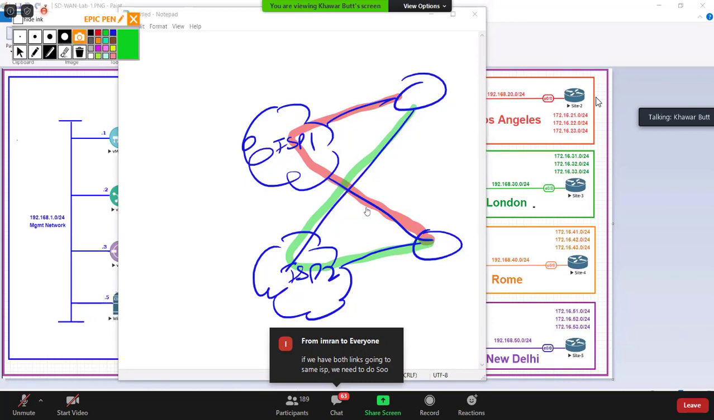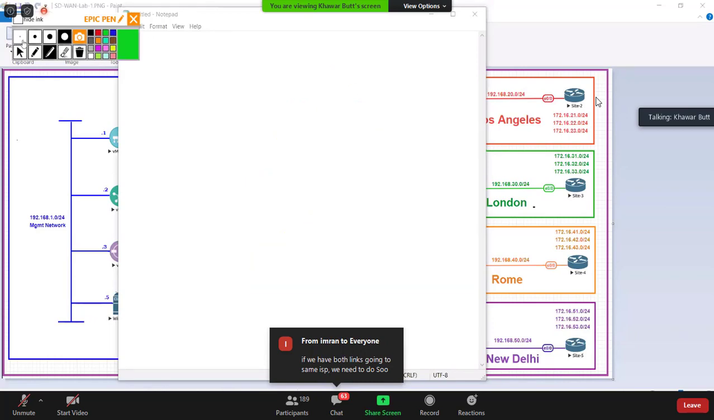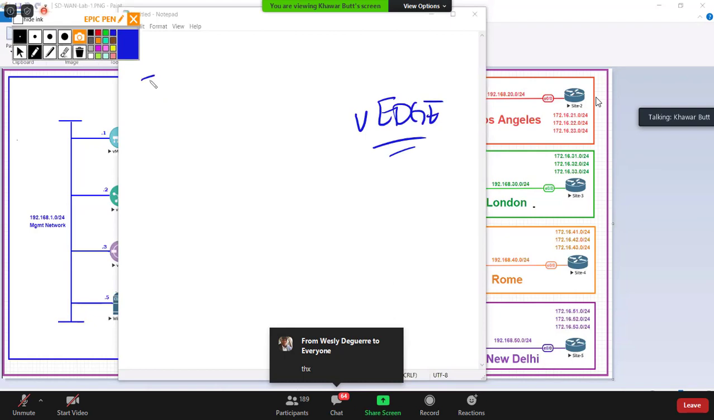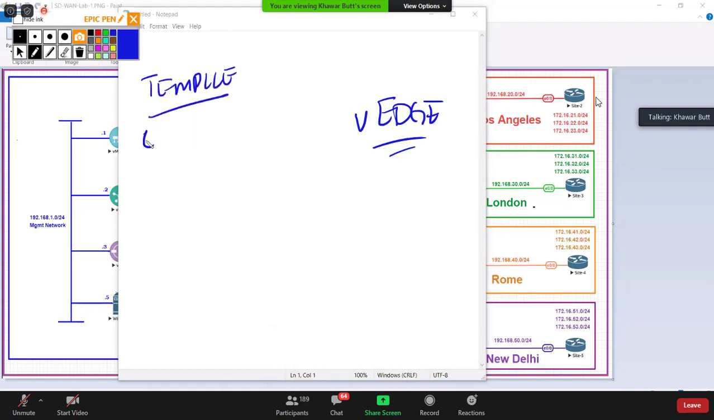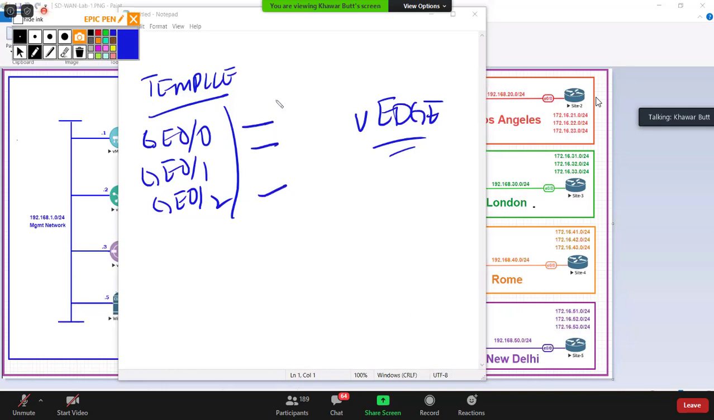When you create the template over here, as I said, the templates have variables. So you'll say, my vEdge over here has 3 interfaces. The template that I'm creating for the vEdge has 3 interfaces: gig 0/0, gig 0/1, and gig 0/2. But the addresses that I need to specify over there, I'll set them as variables.